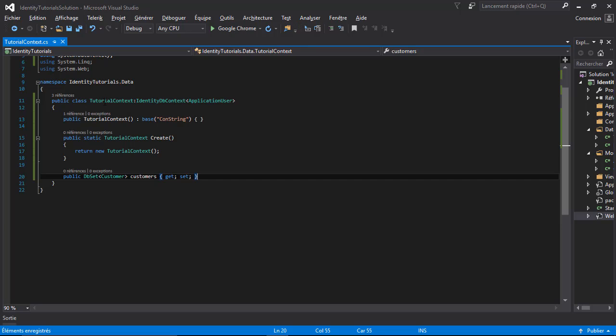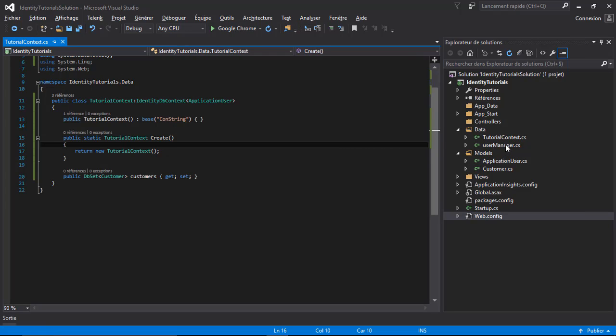And by the way, you can name it whatever you want. In my case, I have called it tutorial context. You can call it whatever you want. Okay, after that, let's jump into the user manager class.